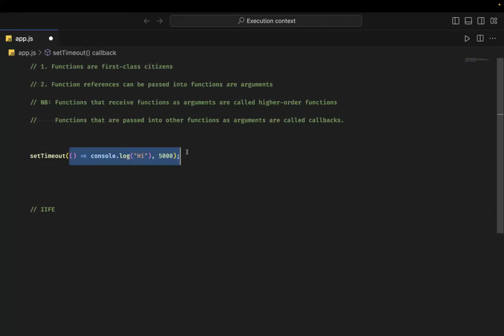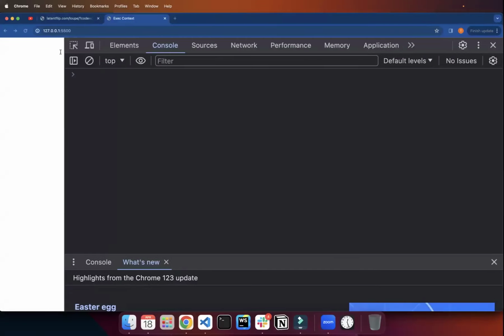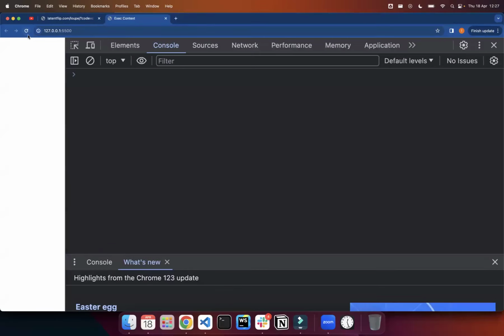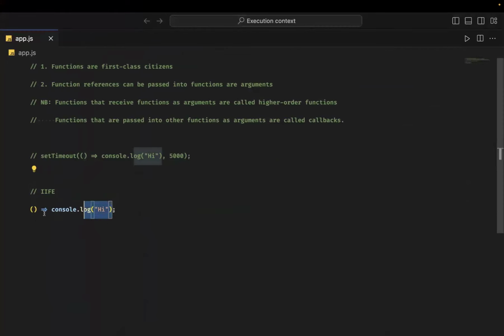So see this function here, right? I'm going to copy this function out and put it here. You see this function here, it will never run. If I refresh, it never runs because this is a function declaration that has no name to it and it's not being called. But I can call this function if I want. So how do I call it? I'm going to enclose this function in a bracket.